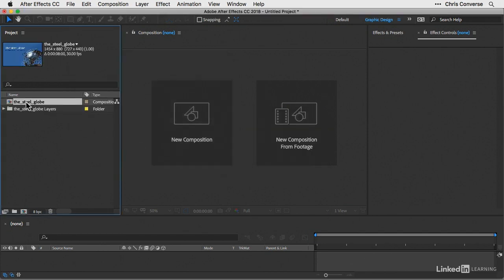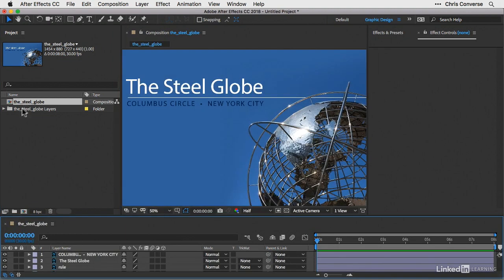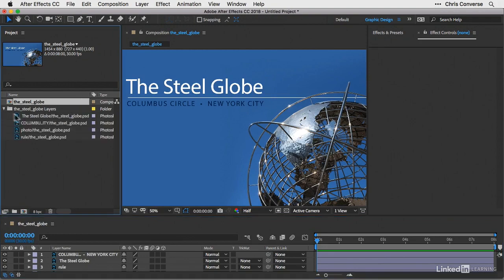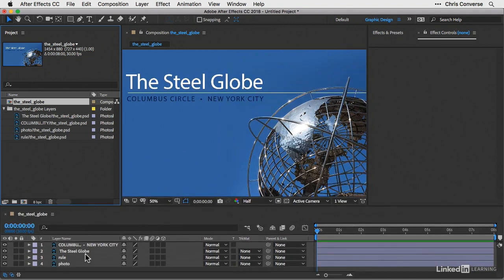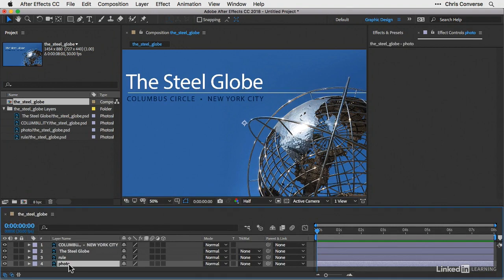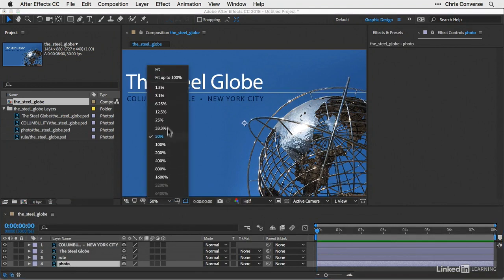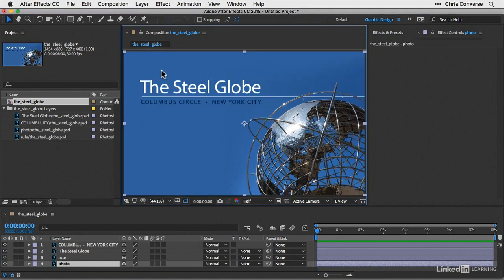So that's going to create a composition for us called Steel Globe, showing up here, which matches the Photoshop file name. So I'll double click on this. And in the project panel, if I toggle open this folder, we'll see all of the individual layers. Down in the timeline panel, we can see that all of the layers have been placed along the timeline. What I'll do first is select the photo layer. With this selected, I'll come up here to the composition window and set this to fit so we can see the entire composition.